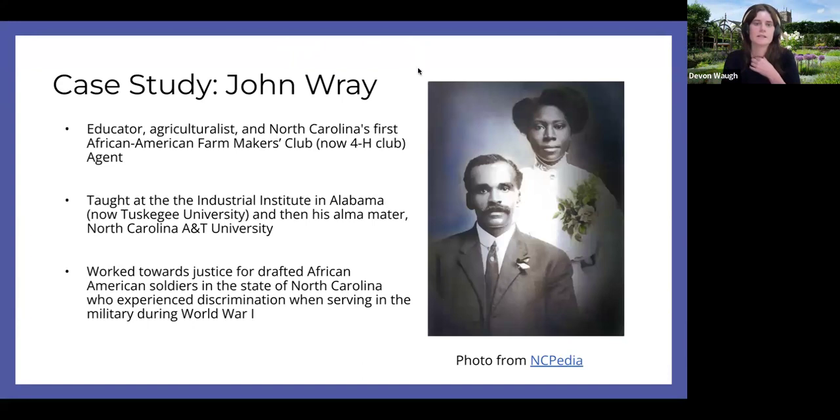So our first case study is John Ray. The reason I think this is a really useful case study is I had a librarian a couple of years ago who said, I'm doing some research on John D. Ray. I can't find him in the census and in Heritage Quest, can you help me? And so he was a professor at North Carolina A&T State University, also an alumni there. And he essentially founded North Carolina's first 4-H club.